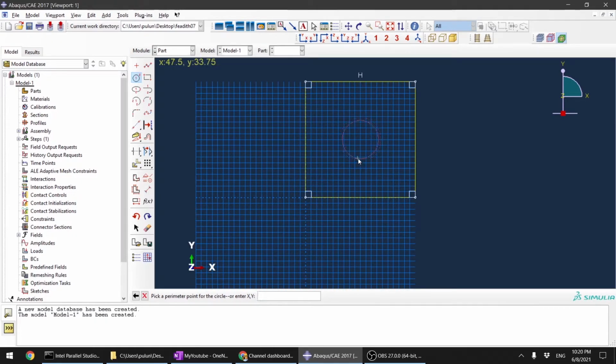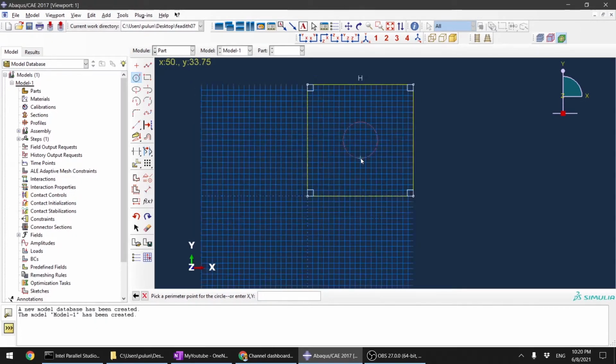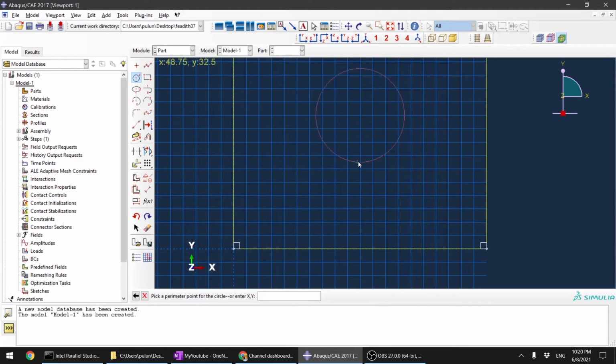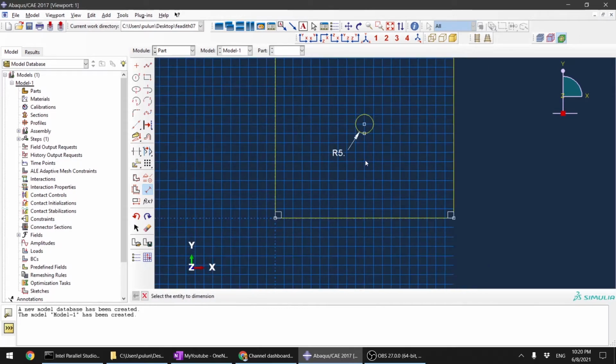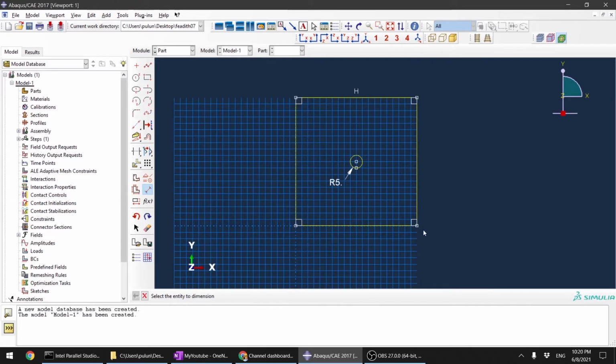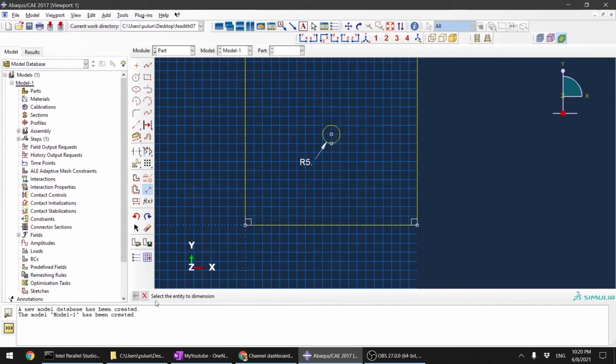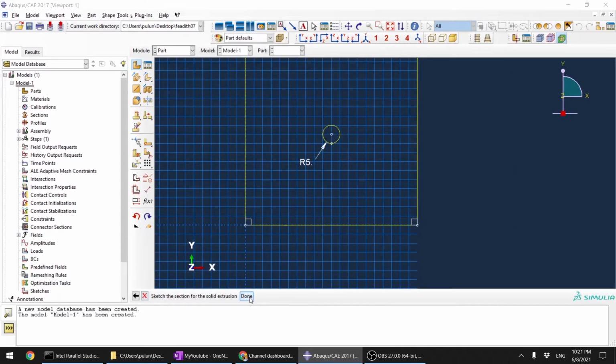And then just click anywhere in this vertical location. Then we will click here, add dimension, click here the circular, and click here. Let's put some number here. I think 5 mm radius is enough, so the hole is small enough, right? And then you click here and then you click done.